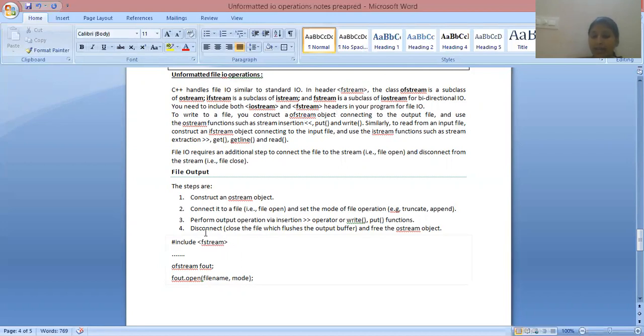When you take the header file as fstream, you need to take the classes ofstream and ostream. If you take the class ofstream, then you can use all the functions present in the output stream class. Similarly, the input file has getline and read. These are all the functions present for the input file, which you can perform whenever you take the ifstream class.